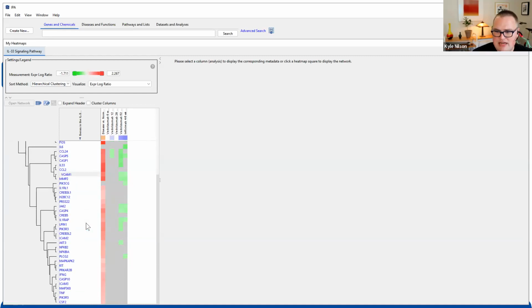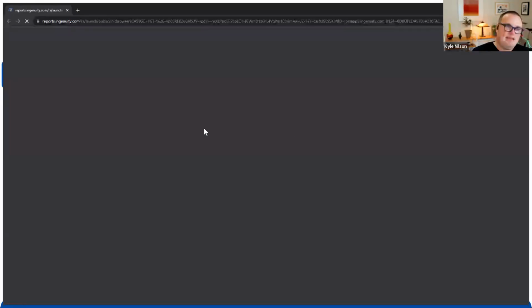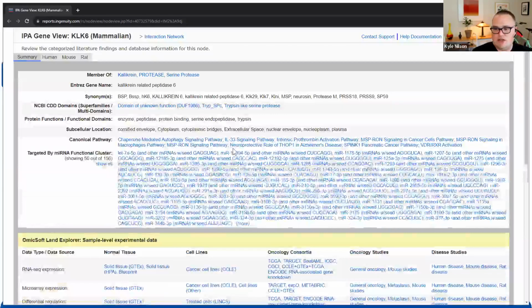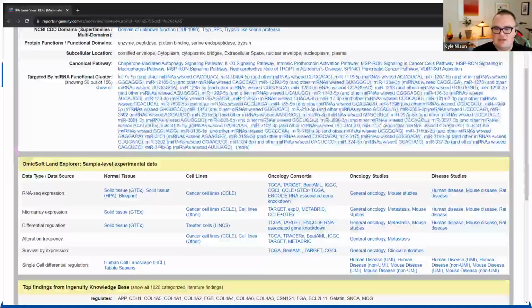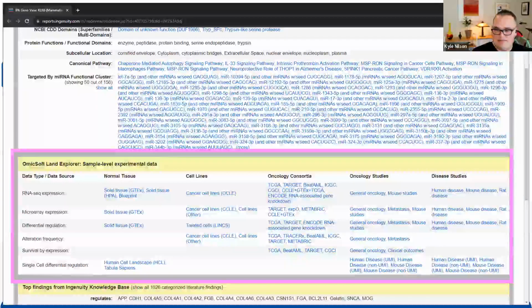Likewise, if I scroll down, there might be another set of proteins that are of interest. So here, KLK6 might be something that I'm curious about. If you do find a gene or a protein of interest, all you need to do is click on the link, the blue link for the gene, and that will load up this report page. And once you click on this report page, you can find Omicssoft Land Explorer sample level experimental data.